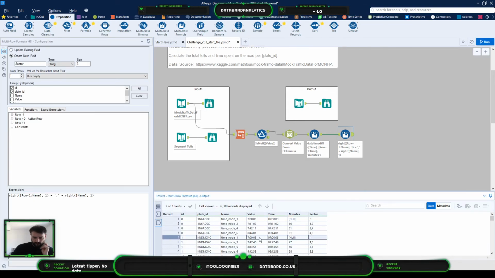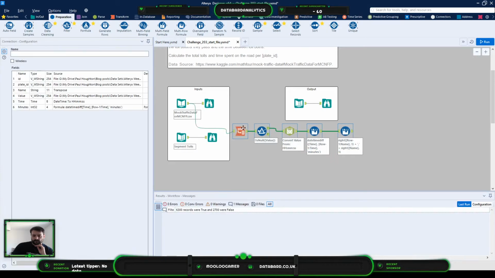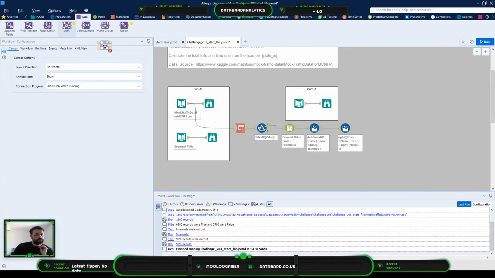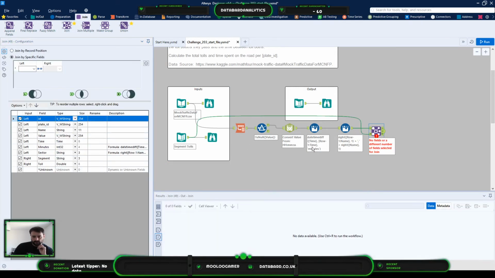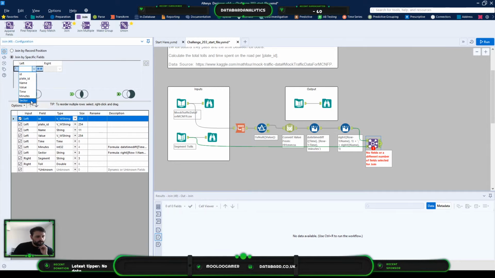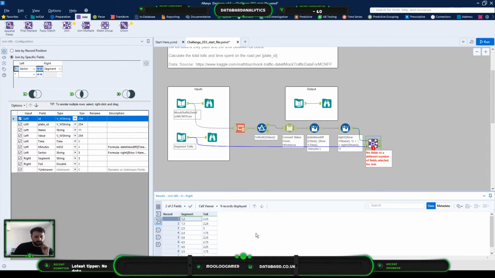And now the last bit is, now that we've got our individual times within it, we can get rid of our minutes. And the way I'm going to get rid of our minutes is I'm just going to join it. And I'm going to use the fact that, that's annoying. You come down there. There we go. I'm going to use the fact that there is no sector, or should be segment, but I will use the non-existent segments to create that filtering.